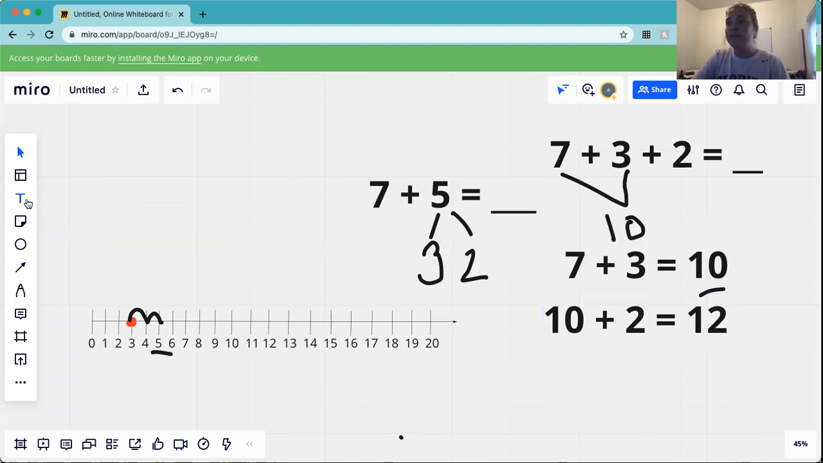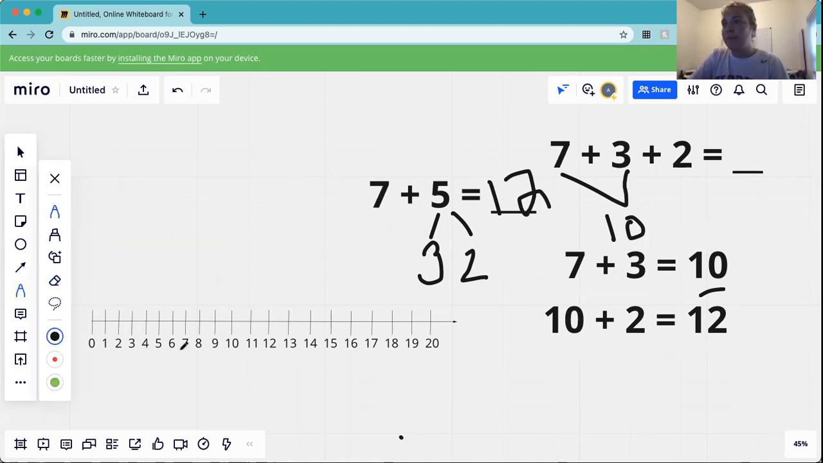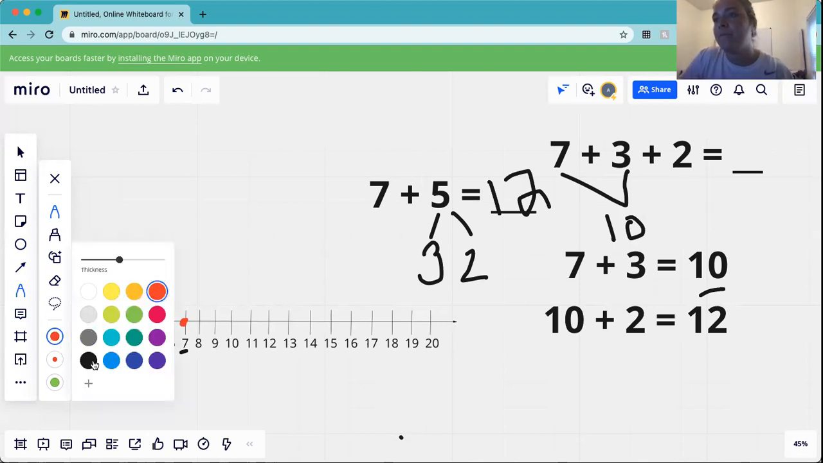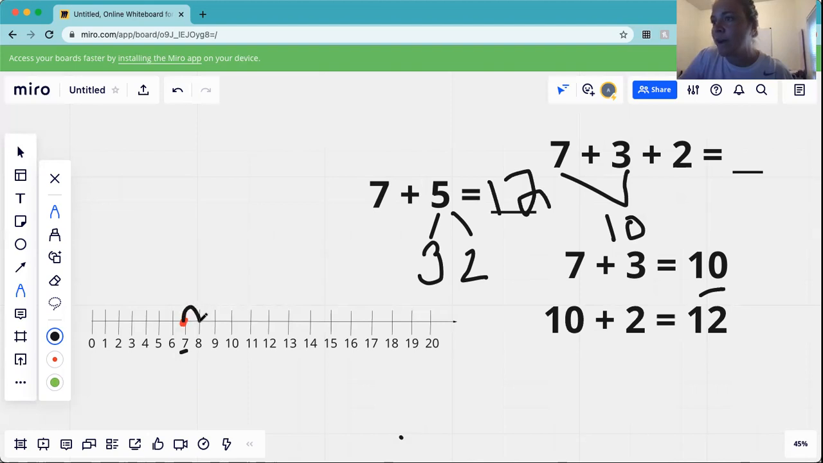All right, let's figure out if 7 plus 5 equals 12. I'm going to check my work. Let me go ahead and erase this. I'm going to start at my 7 right here and I'm going to count up 5. Now I'm just checking my work here. This is not how you make 10 to add. That's what we just did. We're just checking to make sure. So from 7, we're going to count 1, 2, 3, 4, 5. 7 plus 5 equals 12.